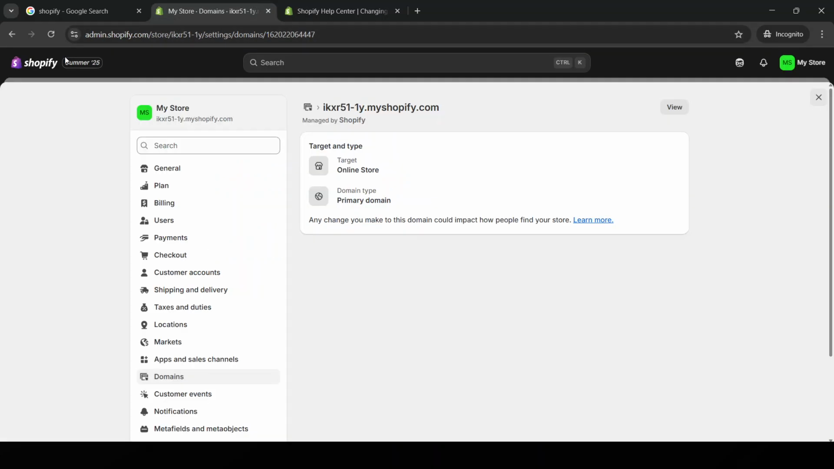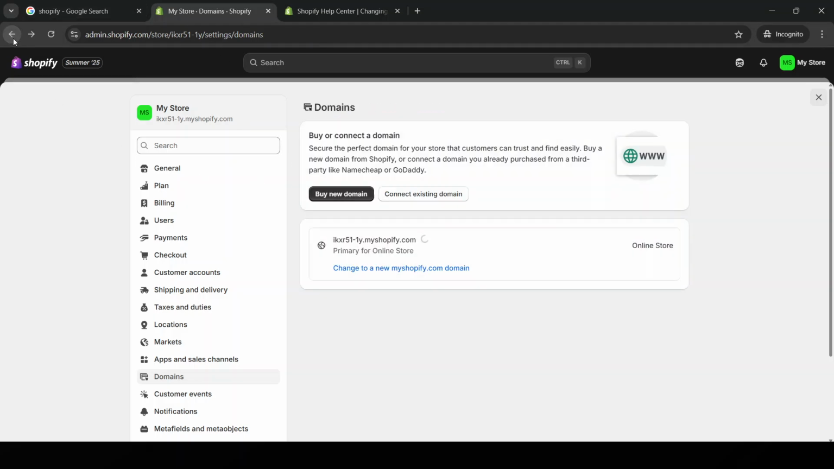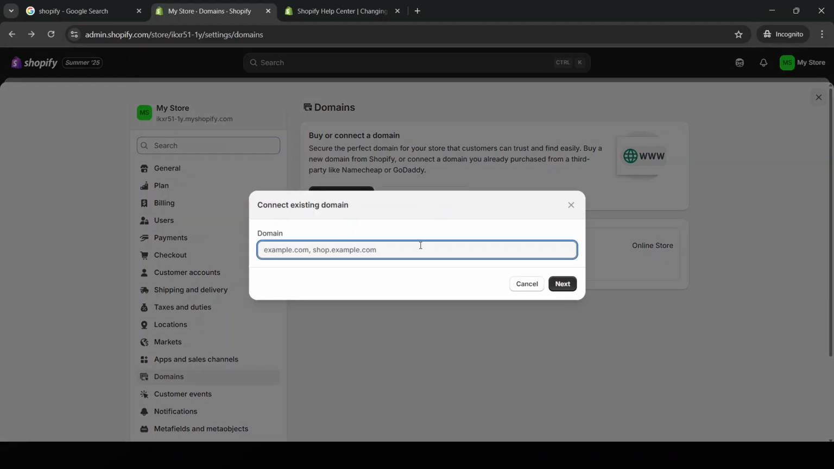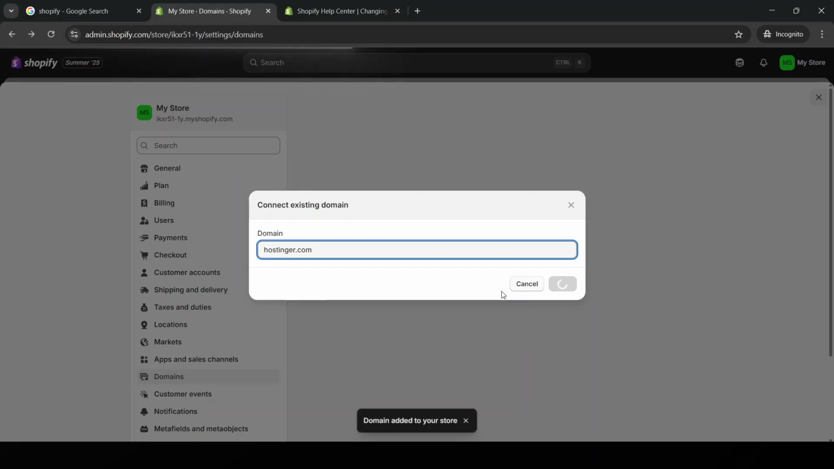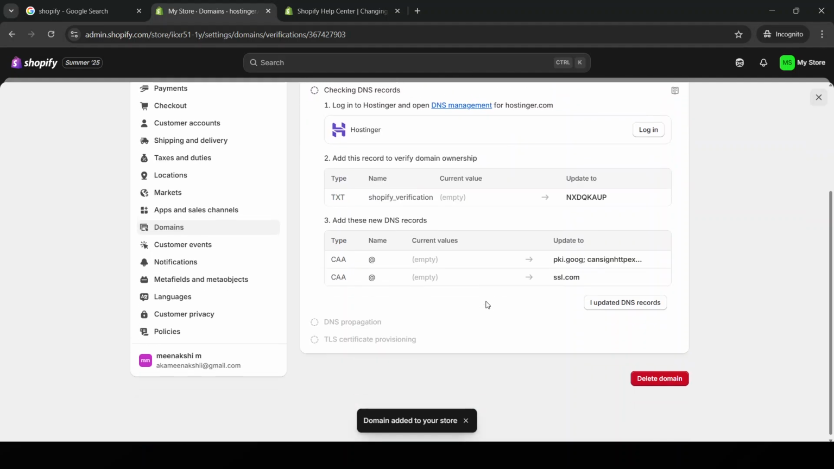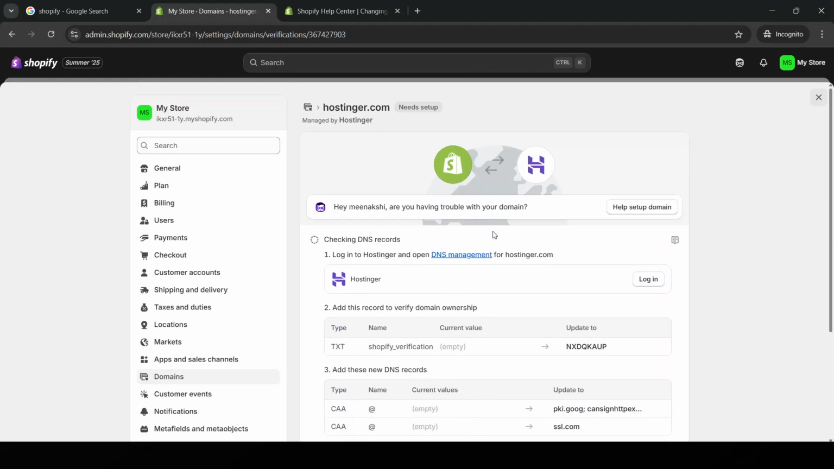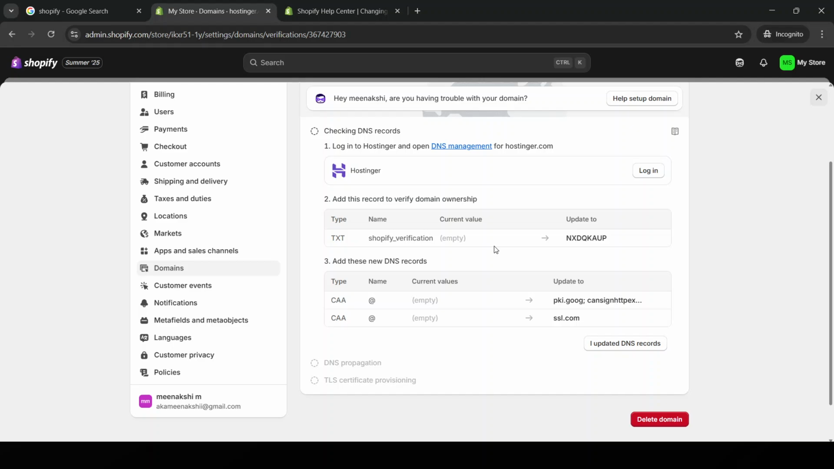Now, switch back to your Shopify admin where you have the domain settings open. Click the Transfer Domain button. This will prompt you to enter the domain you want to transfer into Shopify, so type it in and press Next. On the next screen, you'll be prompted to input that authorization code you've retrieved from your current registrar. Be sure to enter it exactly as it appears, with no extraneous spaces or changes. Once everything looks good, click the Transfer button.